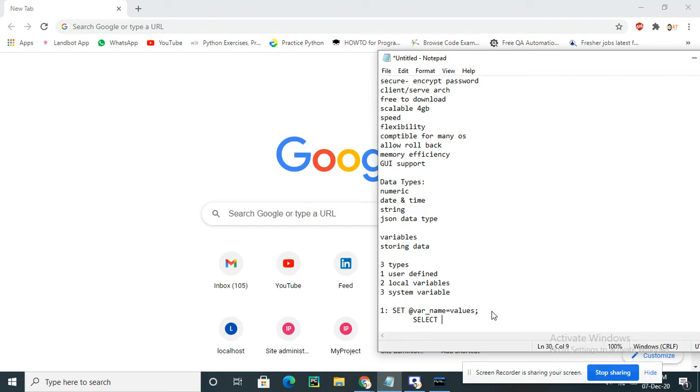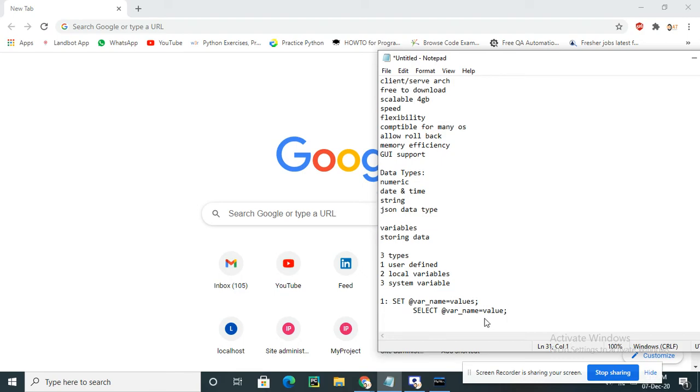Select a statement, followed by the variable name. We have to use the @ symbol here, followed by the variable name; the @ symbol is compulsory. You can use any variable name here, followed by the values, and then a semicolon.